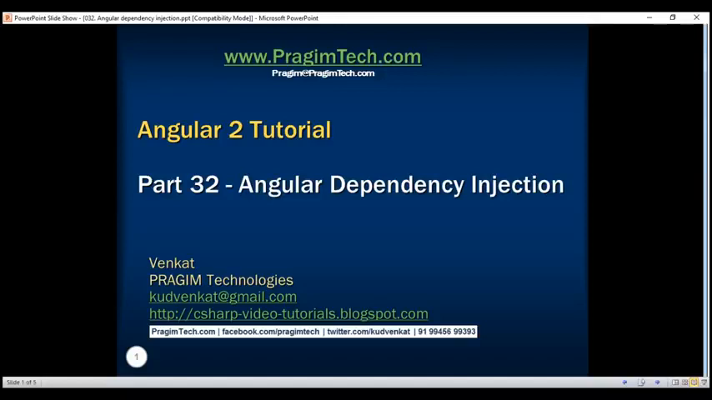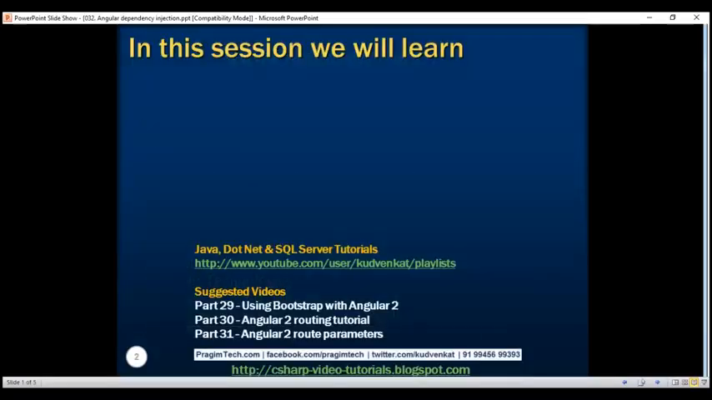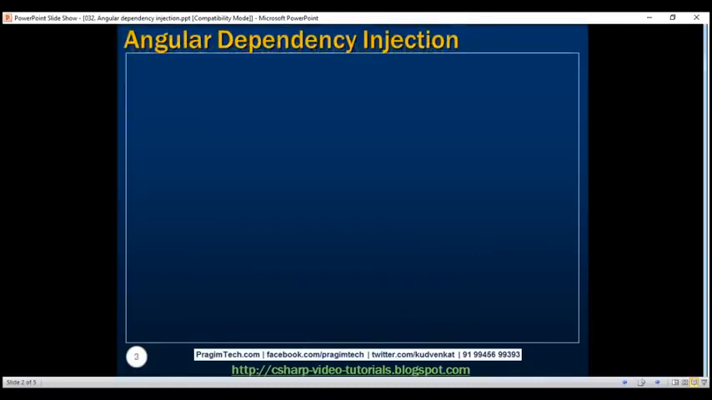This is part 32 of Angular 2 tutorial. In this video, we'll discuss what is dependency injection and how it works in Angular. Let's understand this with an example.